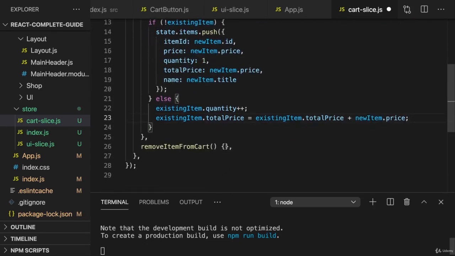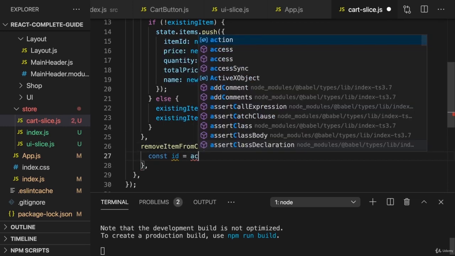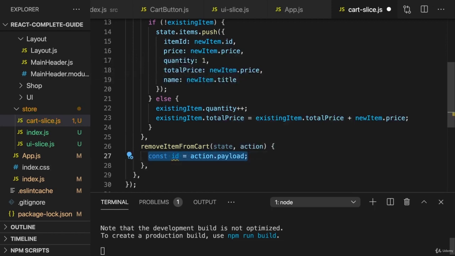Now, when we remove items from the cart, we want to get a state in action because, again, we'll get some extra payload that helps us identify the item that should be removed. And here I expect that my payload is just the ID of the item. I can expect this because I'm the one writing this code here. And with that, we now want to find that item and remove it from the array.